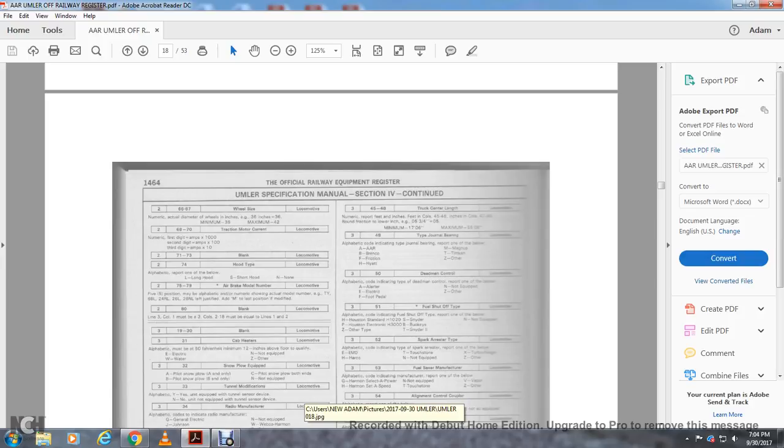That's your truck center length. Line 3, column 49, typical journal bearing, locomotive. The alphabetic code indicating the journal bearing, reporting one of the following: A for AAR, B for Brenco, F for friction, H for Hyatt, M for Magnus, T for Timken, and Z for other.